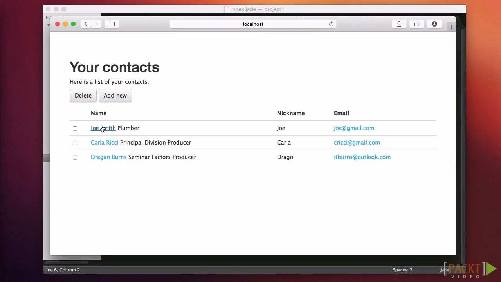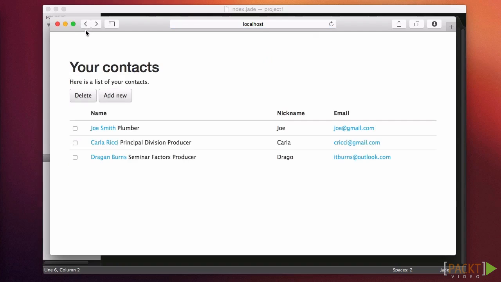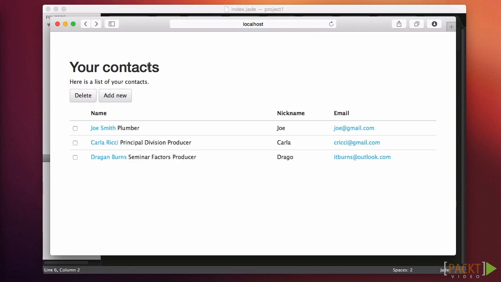Sure enough, there's our list. Each list item is clickable. If we click it, we can see the edit form. Let's go back now and we'll click the add button to see our add form. There we are, it all looks good.